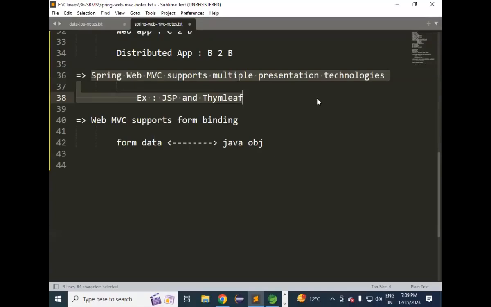What is the meaning of form binding? You no need to capture the data from the form in the controllers, right? Whenever you submit the form, WebMVC will take the form data and give it to you in the form of an object. That object you can directly save in the database by using Data JPA. A lot of code is reduced when you go for WebMVC with Data JPA.